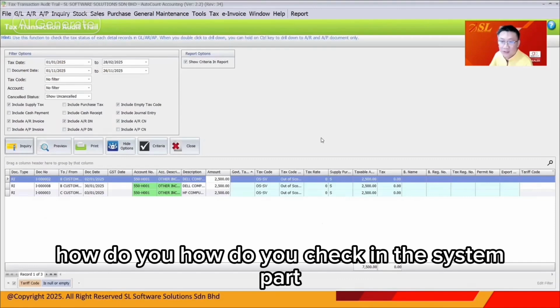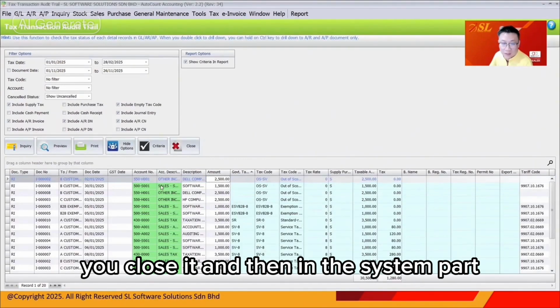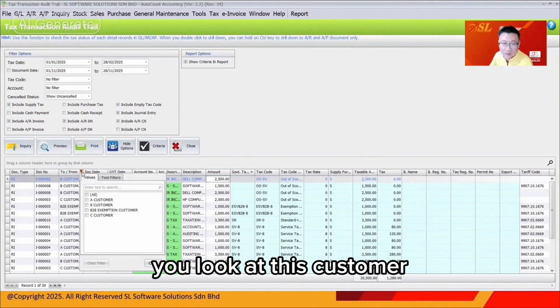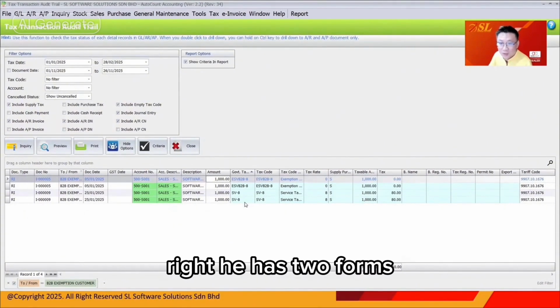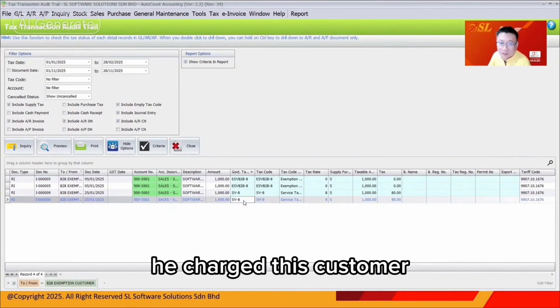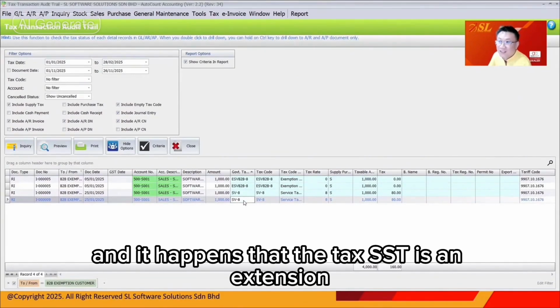How do you check in the system part? Okay, so for the system part, it's the same. You close it, and then in the system part, you look at this customer and whether the B2B extension for this customer has the correct SST filled in. You see, it's not filled in correctly here, right? He has two forms. He charged this customer, and it happens that the tax SST is an extension.